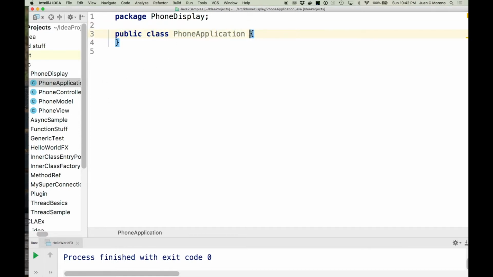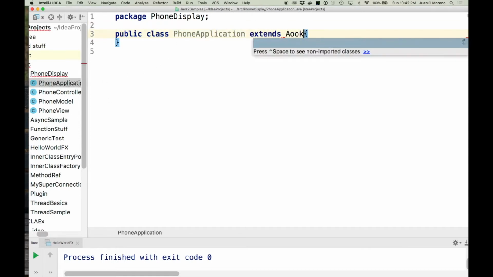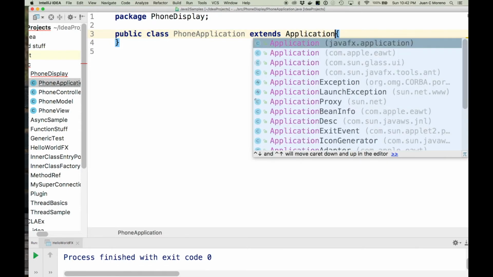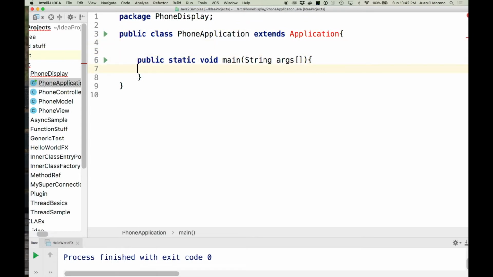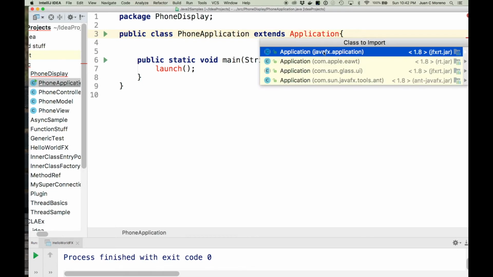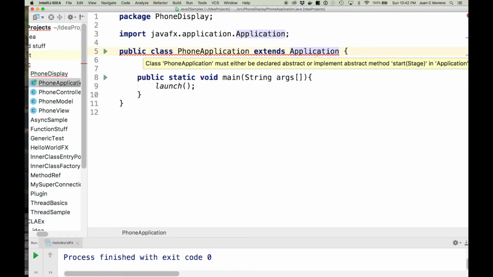This one extends Application, and we're going to do public static void main, String args, and then if we Alt+Enter, class, then we do the same thing.